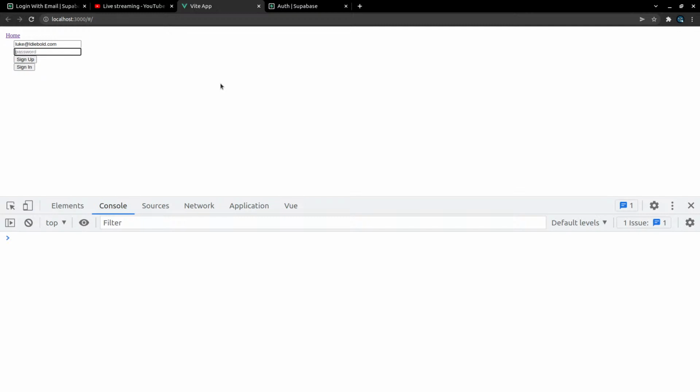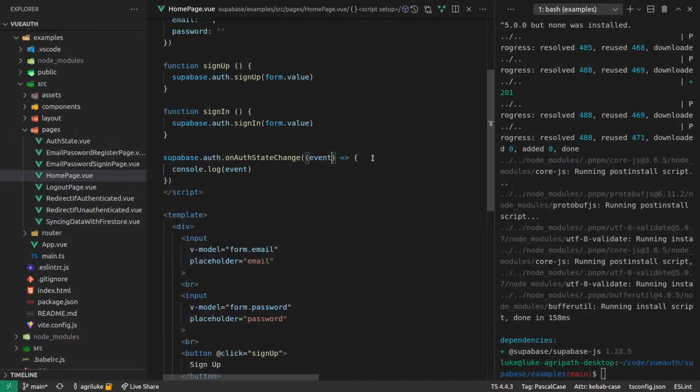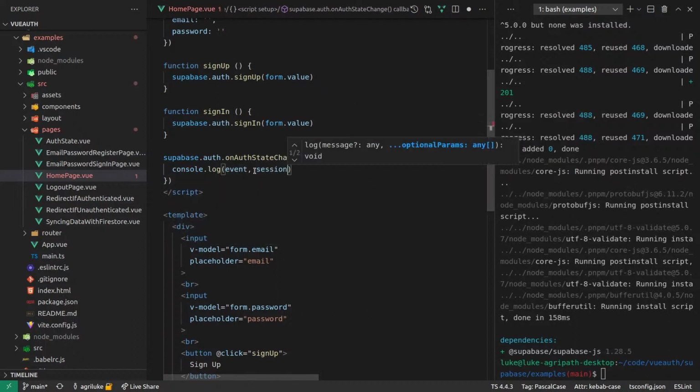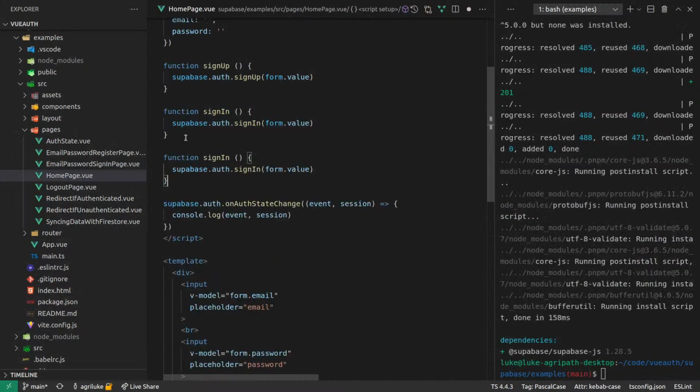Oh, I'm going to have to sign up again. Sign up. Okay, so that event is just telling me that I am signed in. Can I get the user as well? All right, so they're calling that the session. So it's console.log the session. Let's do a logout button, actually. This will be super easy to do.